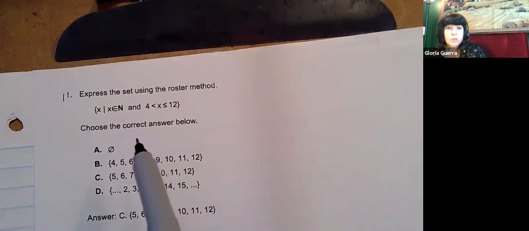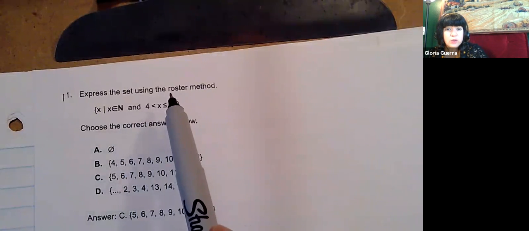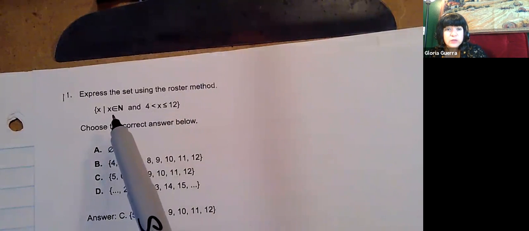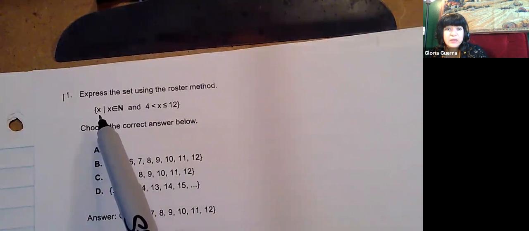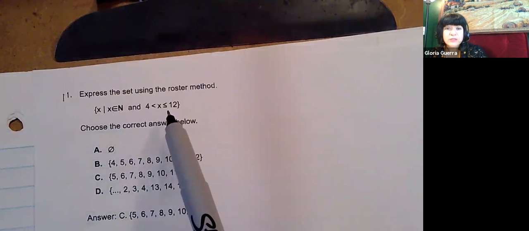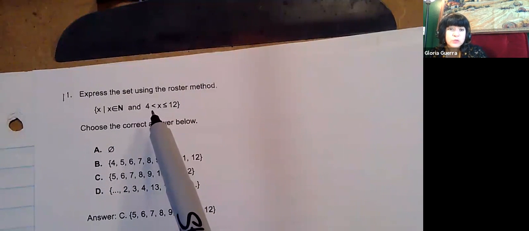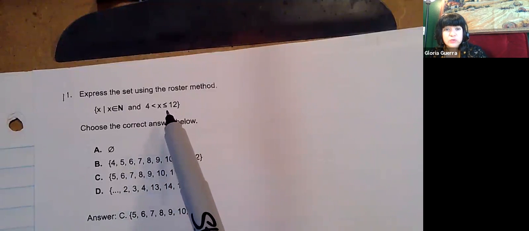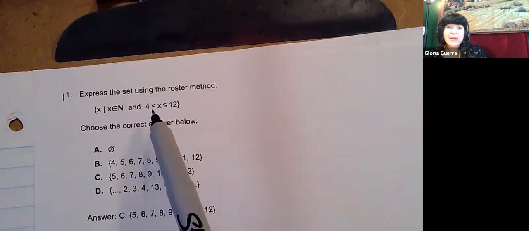Okay, now we're going to go to 11. Express the set using the roster method. So here's your set, the set x such that x is an element of the natural numbers. And then here are your limitations: natural numbers between 4 and 12, including the endpoint 12, but excluding the endpoint 4.